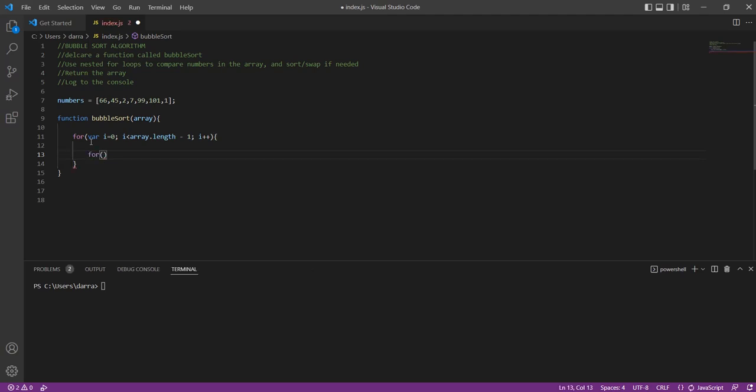So we're going to say for var j is equal to 0, and I'll explain all this after. While j is less than array.length minus 1, and I'm also going to do minus i here, which I'll explain after. We're going to run this loop, and after each iteration of the loop, we just want to increment j there.